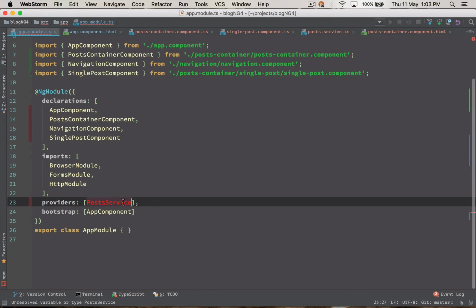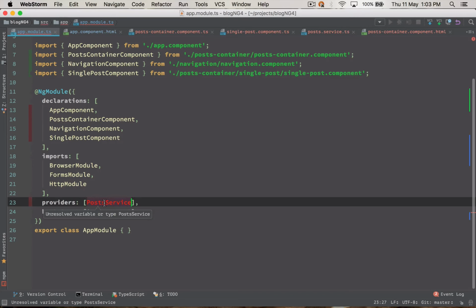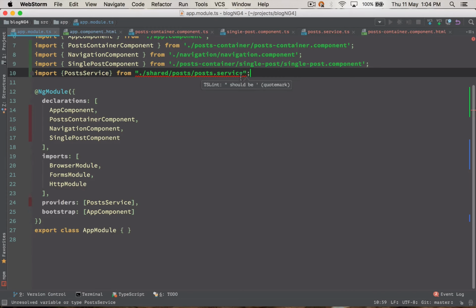Basically what I'm saying here is that I'm creating a service and initializing it here, and it will be shared across my app, so it will be instantiated only once. I'm going to select this and hit Alt+Enter on the keyboard to add an import statement via WebStorm. By the way, my TypeScript is again yelling at me about double quotes and single quotes. It's really strict for me.